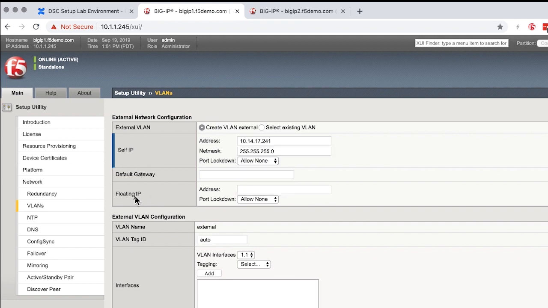Okay, and you'll see this floating IP section. It doesn't have a blue bar, which means floating IPs are not mandatory for your external VLAN. The reason is because you can have it or not. It's up to you. But what is the purpose of a floating IP on the external VLAN? It's needed on the internal VLAN because of your SNAT IP address. External, not quite as important.